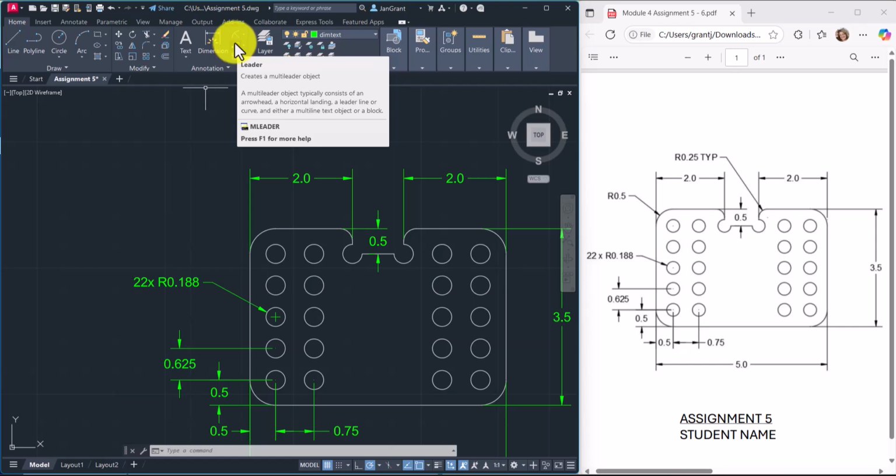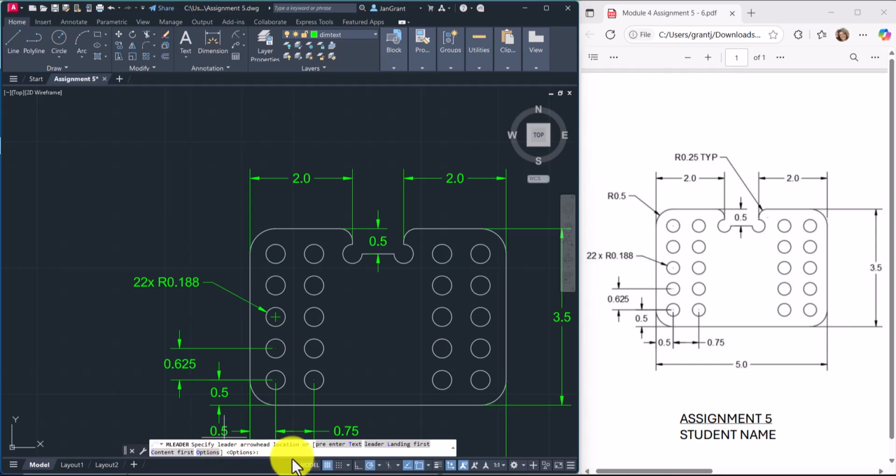So let's go ahead and click on leader, not linear, leader. And stop and look at your command line. It says specify leader arrowhead location. That's what you want. Because if it said leader landing first, then we'd have to change that. That's one of those nested options. So when you start the leader command, check your command line, make sure it says leader arrowhead location, click in space, pull your mouse up and you see the arrow and click.